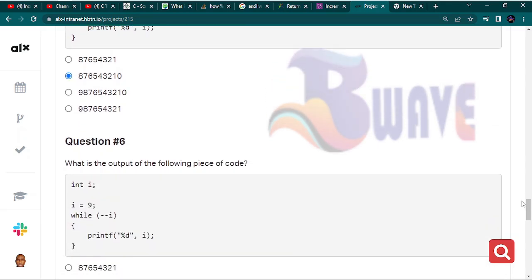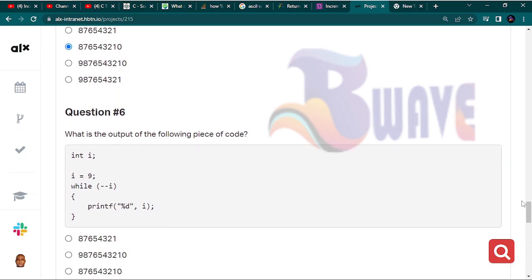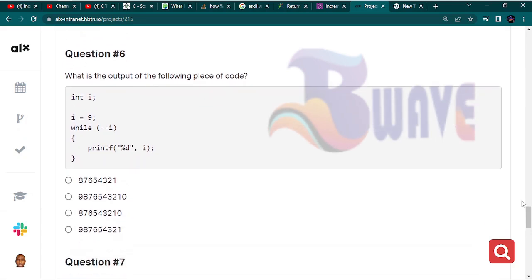Next up, what is the output of the following piece of code? So we're also decrementing in this case, but there's something called a prefix and a postfix decrementer, and this is a prefix decrementer. It decrements first before actually printing. So i here is 9, it automatically decrements to 8. So i becomes 8 and goes down, prints 8. i becomes 7, immediately prints 7 and goes all the way till i is 1.